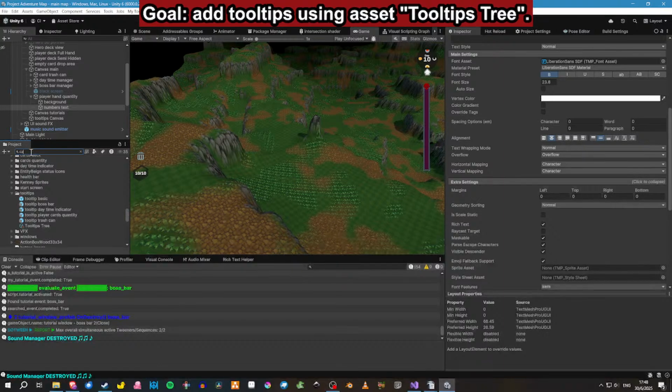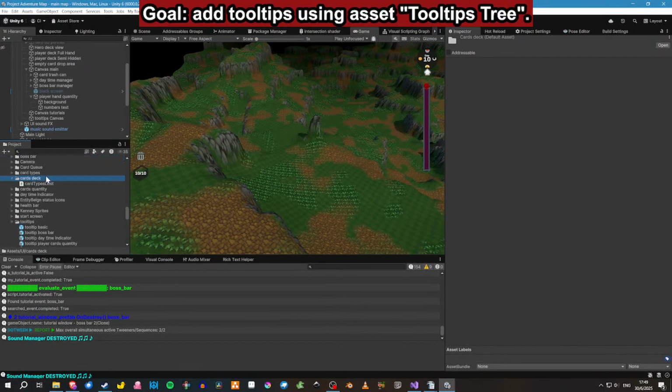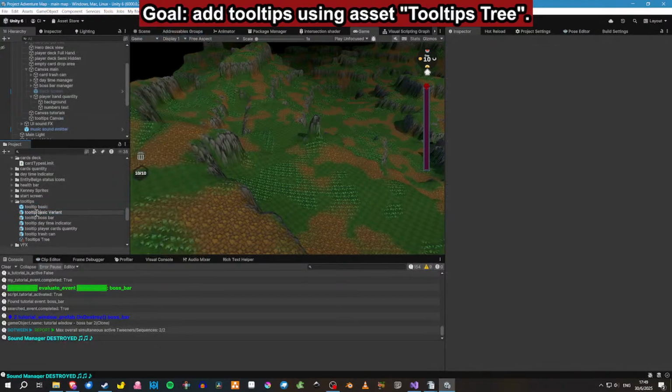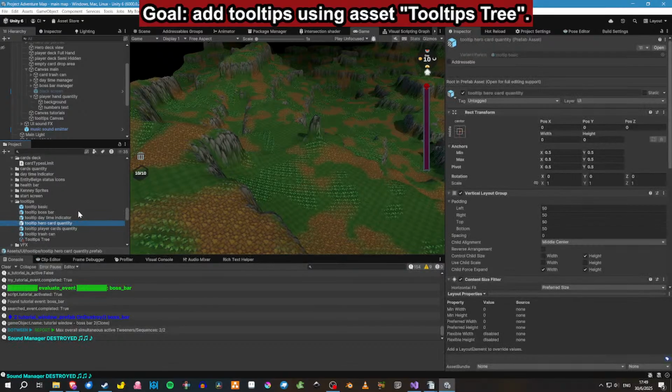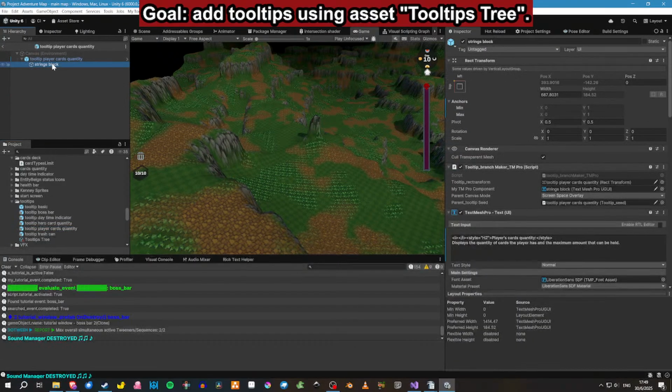Let's do the cards, card view, something like that. Card deck view. Oh no, where was it? Card type, tooltip. Okay, let's create it. Prefab. Let's do hero card quantity. And let's go here.